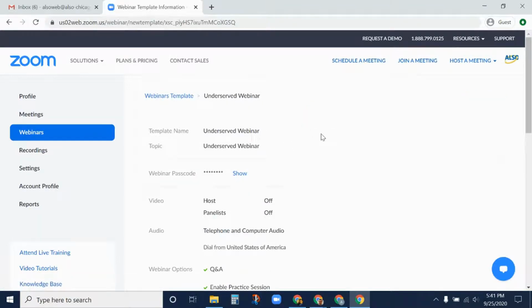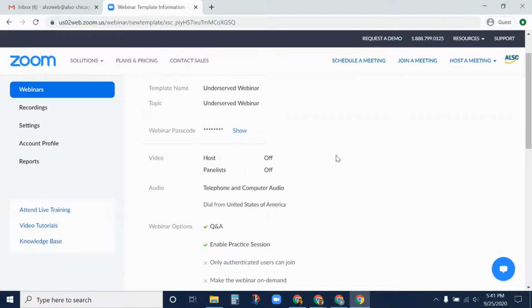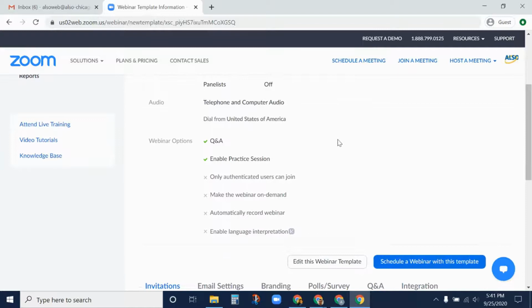And I'll show you some of the stuff that's in here. So first of all, it's called the underserved webinar template, so you know that you're in the right template. The only thing that I changed from the default settings, the only one you can actually see here, is enabling the practice session. It's going to be really important that we practice ahead of time, practice with our hosts, practice with our interpreters, and make sure that we understand how to host the event and keep it running smoothly once you're actually running the event.